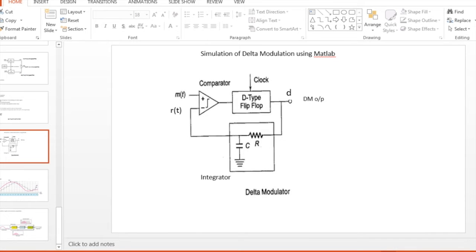Hello everyone, welcome to the communication lab. The aim of the experiment is simulation of delta modulation using Matlab.